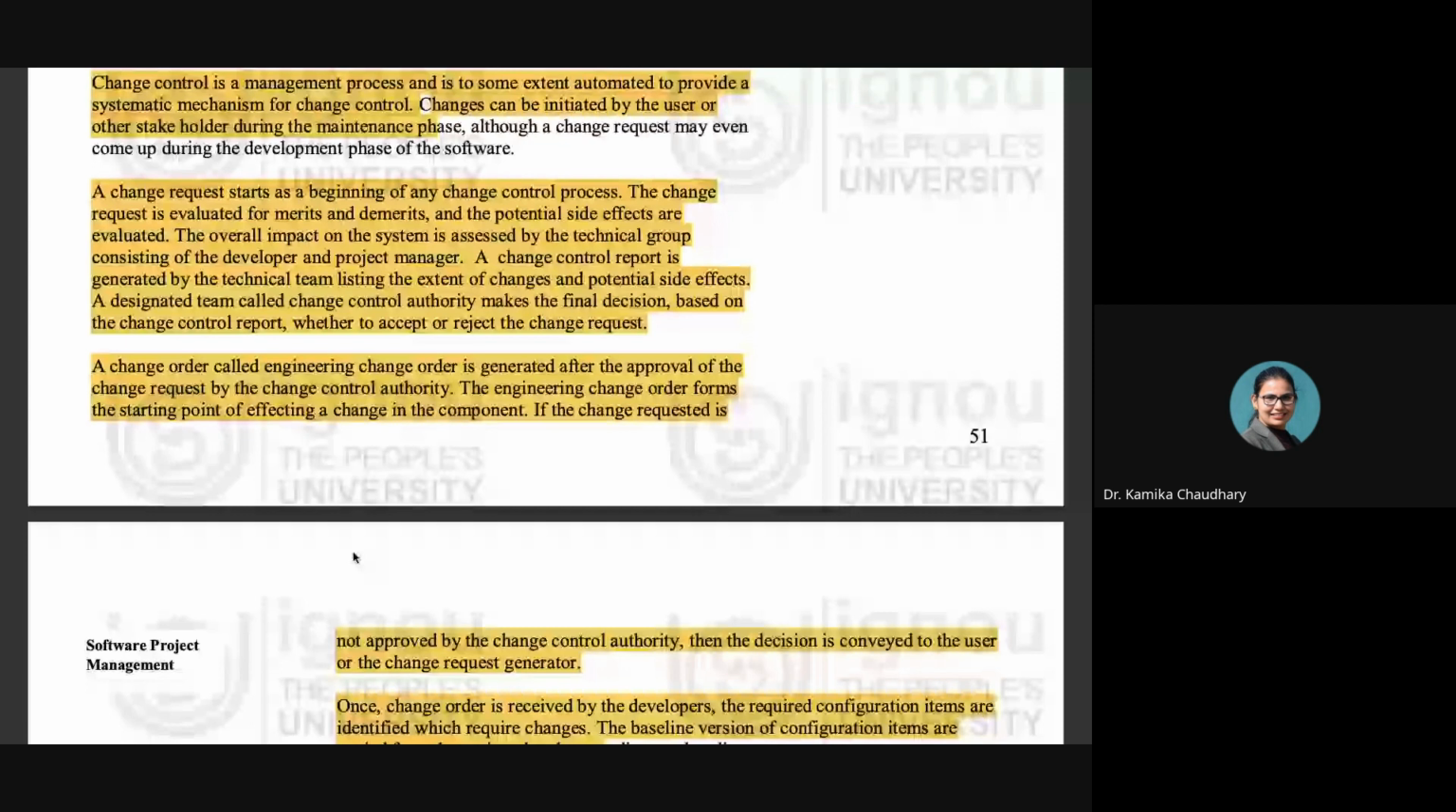has done. Then the authority reaches a particular result, whether to accept the change or reject the change. If the change request is accepted, then a change order is created or generated. And then this change order is sent to the software developer team.